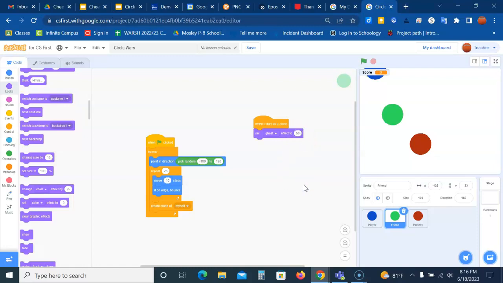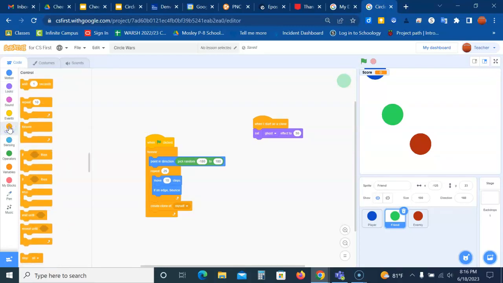And what I wanted to do is I want the code to tell each clone to move towards the sprite for 300 steps, after which the clone is going to vanish and be deleted. The clone will move one step at a time. It's going to move more slowly than the original friend sprite, which moves 10 steps at a time. So I'm going to go to the control, and this time I need the repeat. And I'm going to repeat it 300 times because I want it to go 300 steps.